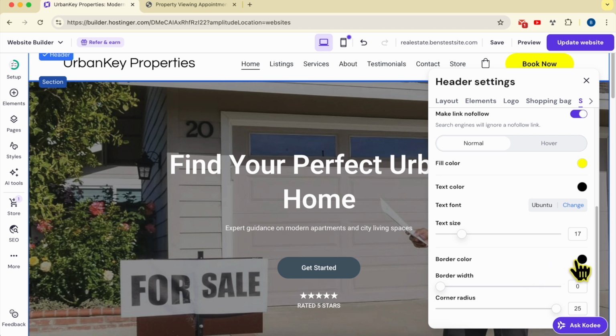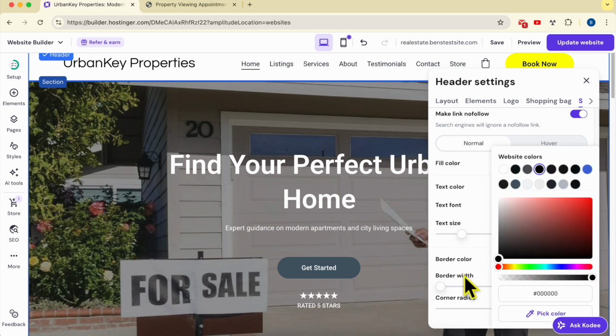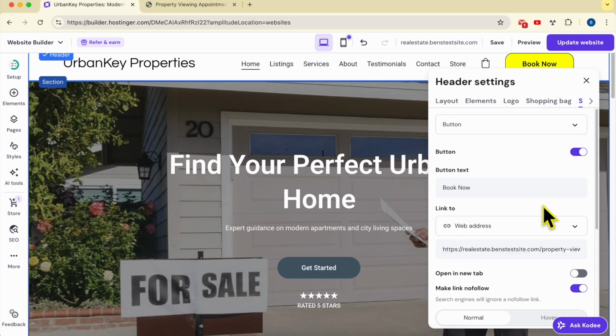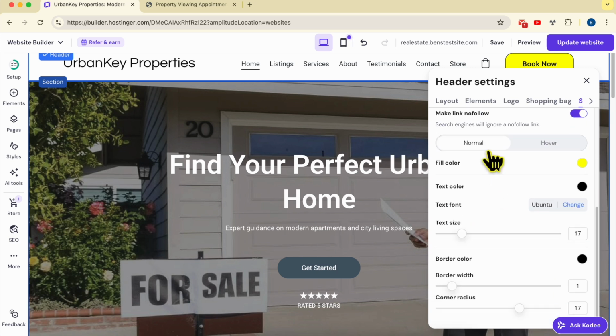And then let's add border color, black. Let's give it a little bit of width to show up. And you can also edit the button corner radius or design using this slider. As you see, the button corners are changing. Now this is all of this for the normal state.